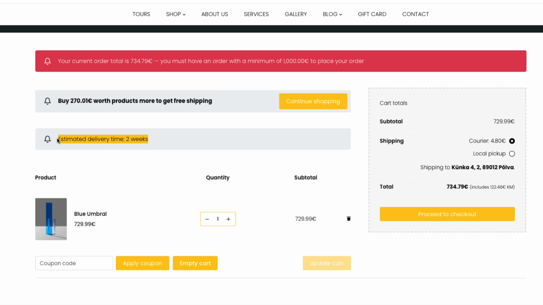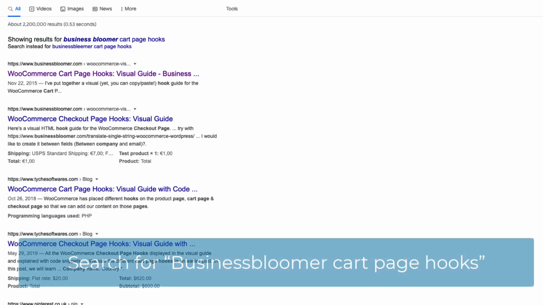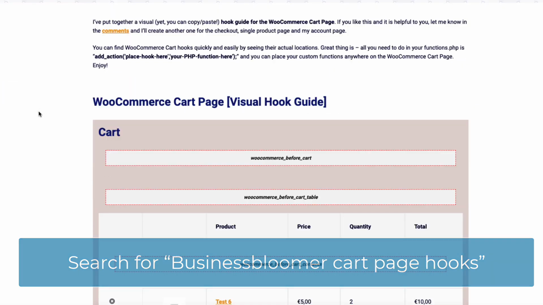And there it is. Now there is one thing I need to point out. If you need to change the position of the text or all other snippets I showed you, then you need to use the right hook. And all those snippets are using WooCommerce default hooks. If you don't know what the hooks are or what the location of the hooks is, then Google Business Bloomer cart page hooks. There is a guy who has made a visual page hooks for you.